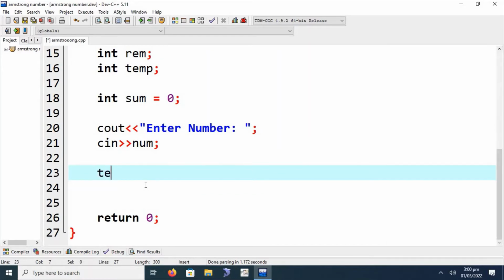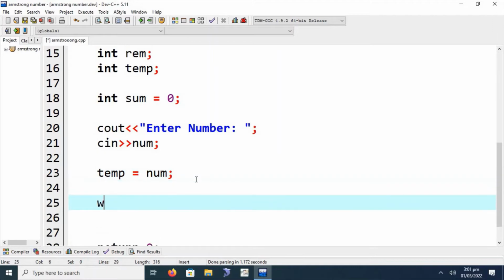Okay, now we are going to implement the logic of the Armstrong number using a while loop. First of all, we will take a copy of the input number in temp. What's the purpose of taking a copy of the input number? This will be fully elaborated later on. We will say that while temp is greater than 0.